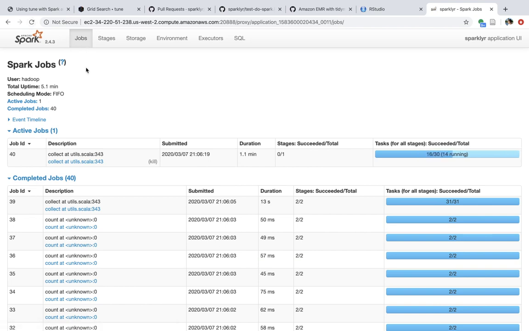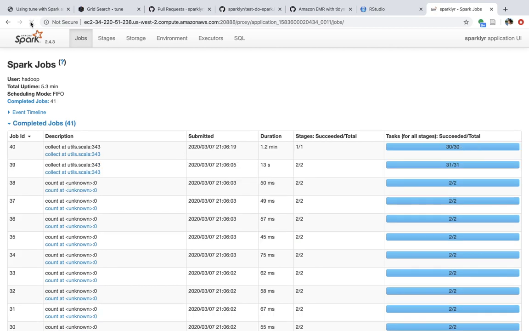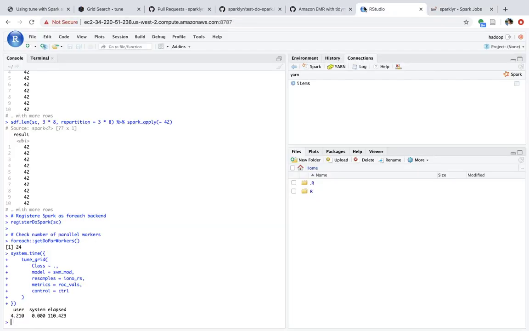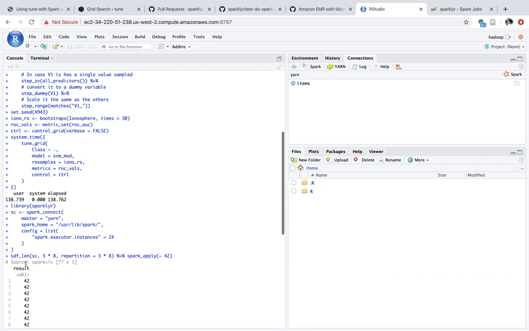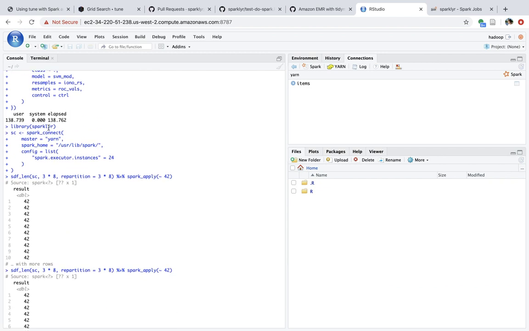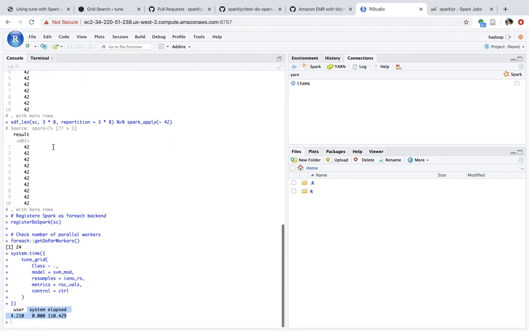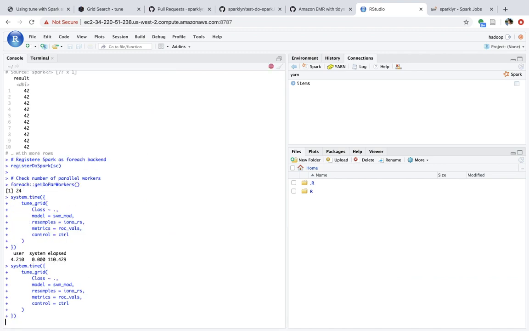We have 16 complete now. Now we have 28 complete, 29, one running, and it should be finished now. So let's just go back here. And as you can see here, the execution time was a little bit faster, nothing necessarily significant. There's usually some overhead the first time that something is executed in Spark.